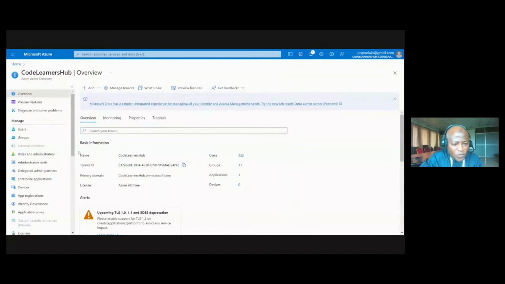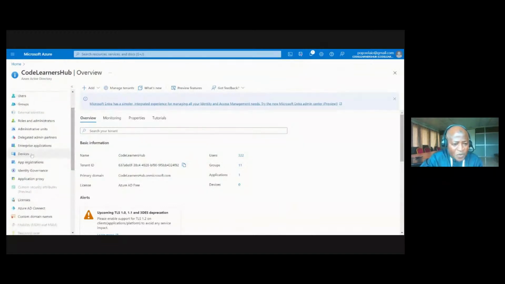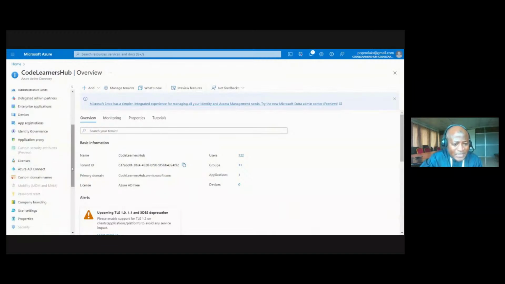This is administrative unit that we talked about the other time. I can manage devices, endpoint devices. I can manage app registration. I can do identity governance. I can do so many things. See licenses. There are different licenses that are available. This was Azure AD Connect.